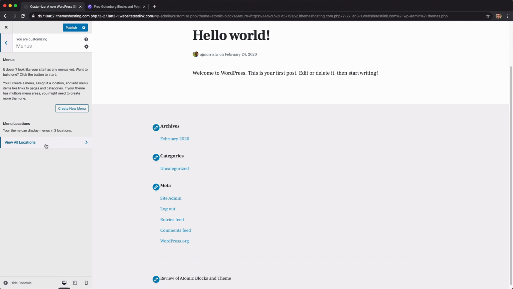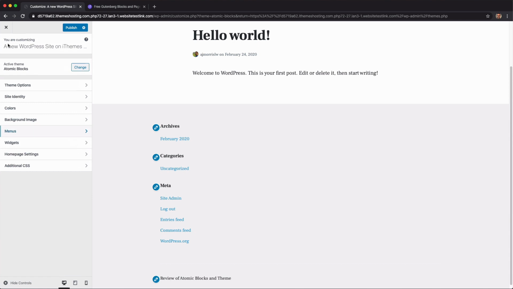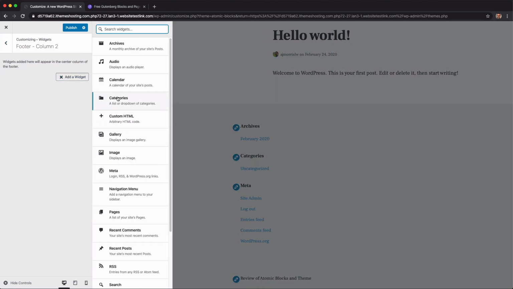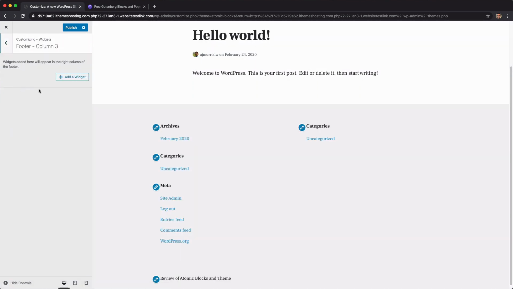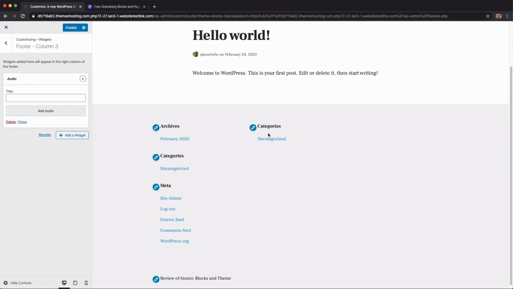Let's see, menus. You can set your menu here or create a new one. This is all standard Customizer content. So primary menu, you could set your menu. Looks like they have a social icon menu as well, so you could set that. And it looks like they've got some widgets in the footer, so column 1, 2, and 3 right here. Looks like all of these are currently in column 1. I assume if I go in and add column 2 and column 3, we will see those come in here.